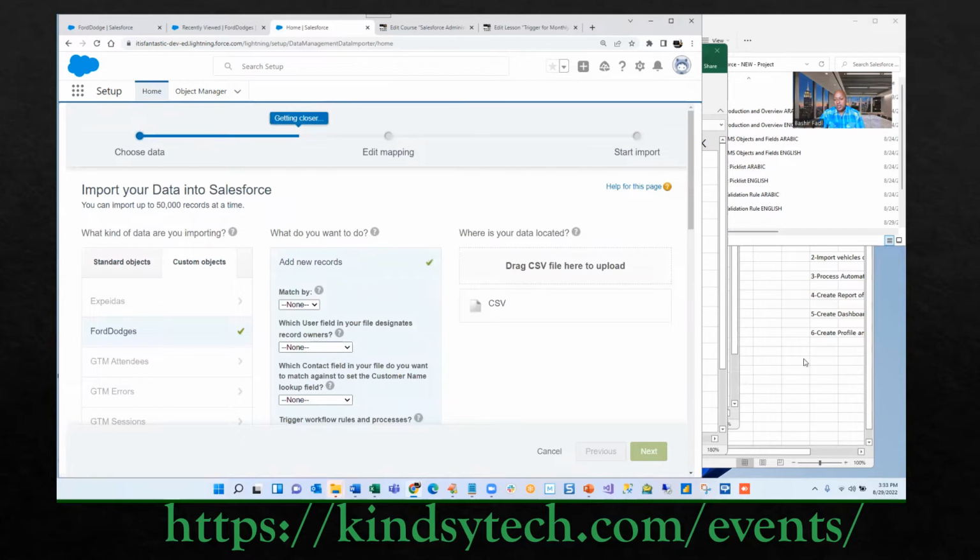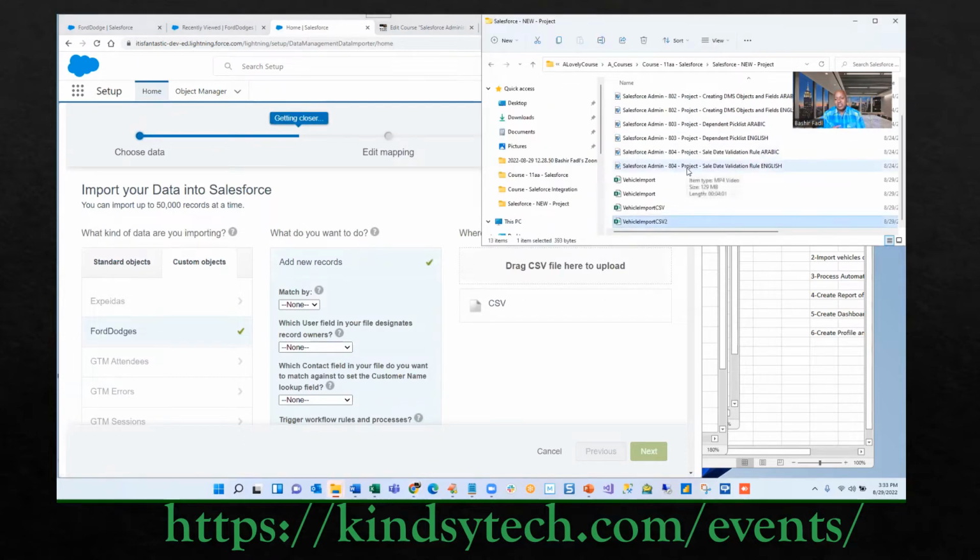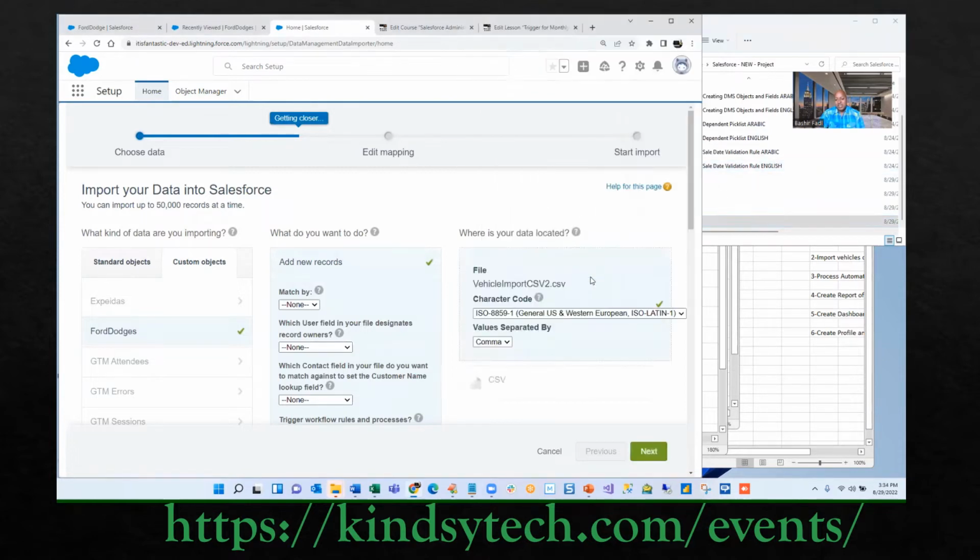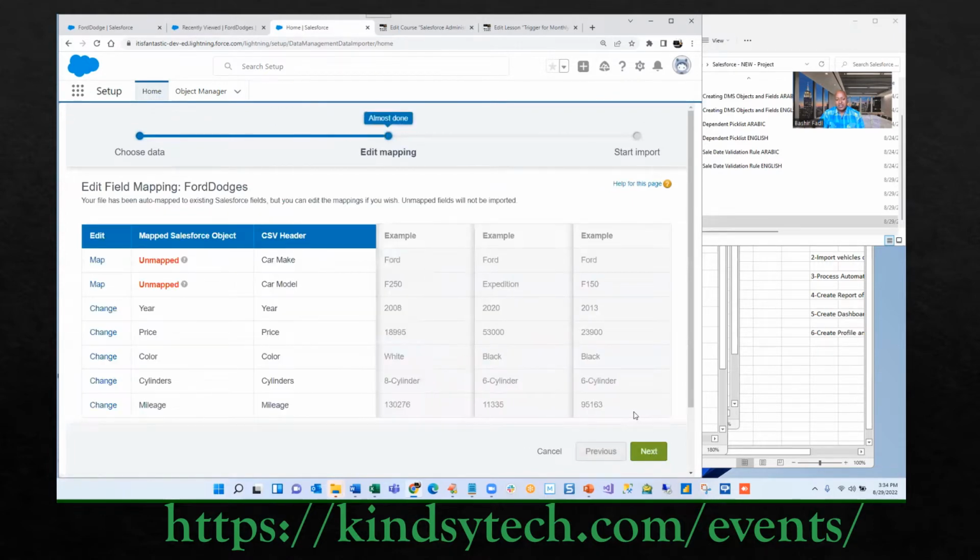So now I need to choose the file, and you're going to be able to download the file from the website, the exercise at Kinsey Tech. So let's go ahead and take the file that we're going to try. Again, like I said, there's a file that's going to fail and a file that's going to work. Let's click next. What do I need to do? I need to click on map so I can map my data.